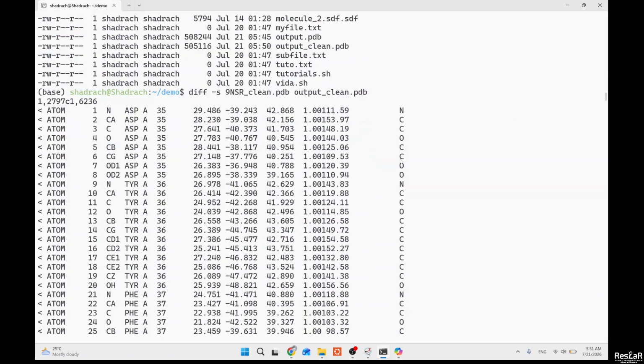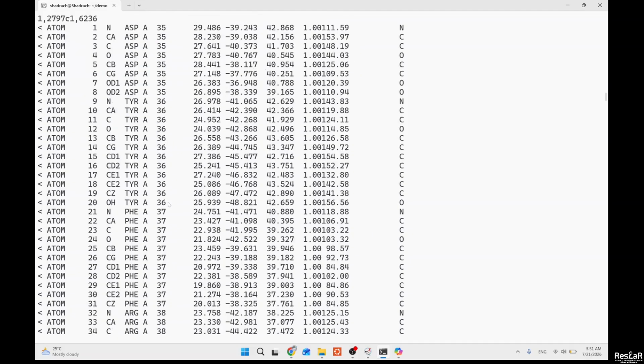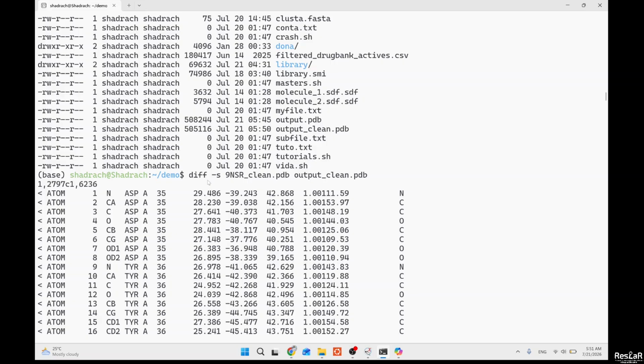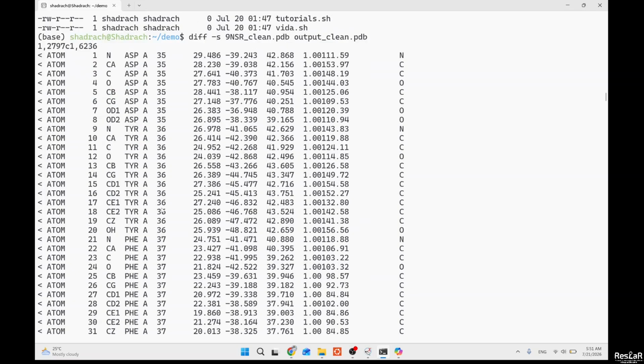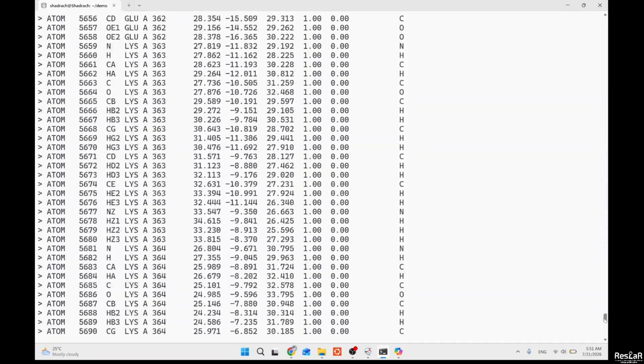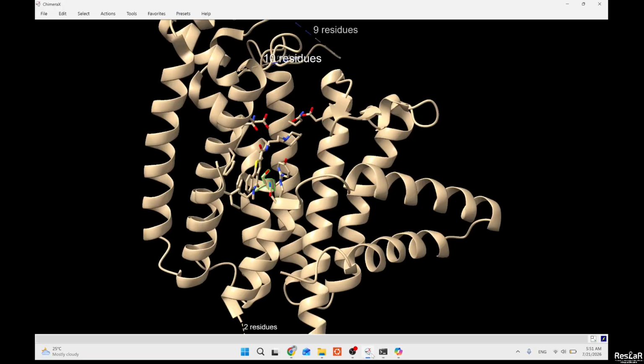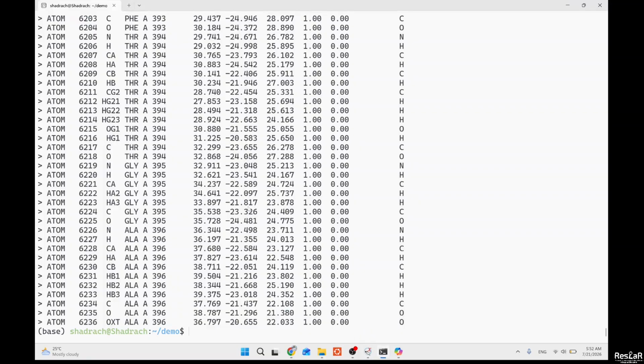So we can see that the basic difference between the 9NSR clean and the output clean are some of the residues that were added during the fixing, as you can see here, right? So residue 35, 37. You see the difference if you do a diff command with minus S. So you can see the important residues that were added as part of the new structure that were not there in the original structure. So this is what it does. You can go ahead and maybe visualize it in a visualizer, and you're going to see that most of these missing chains have been filled up, right? Okay, so that's how to use PDB Fixer.